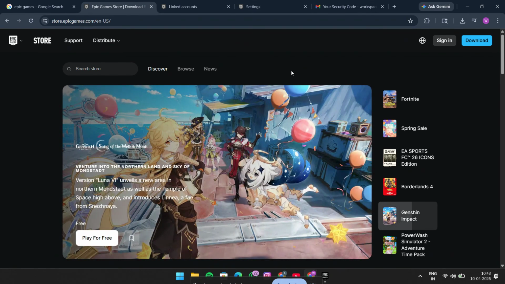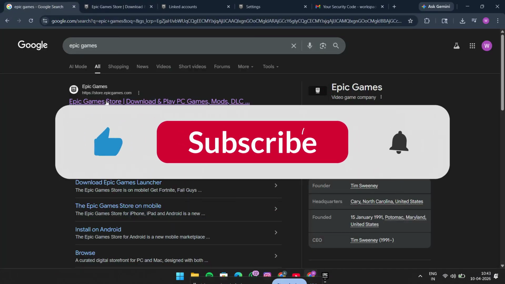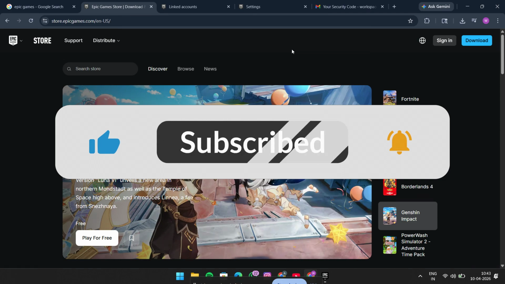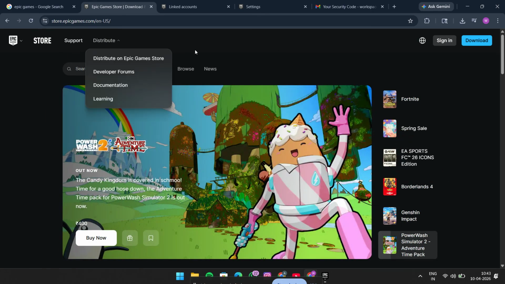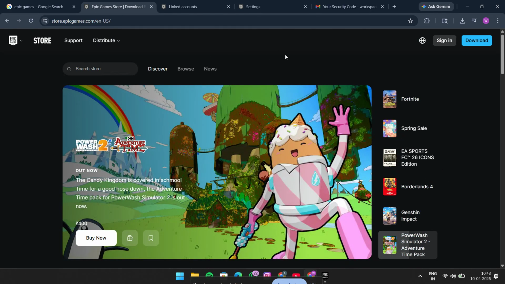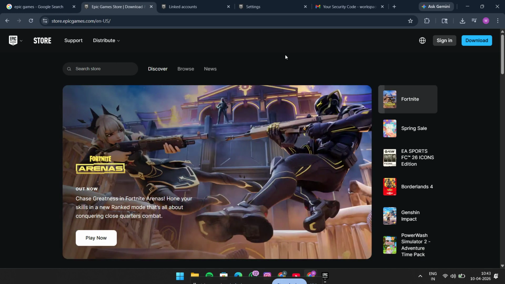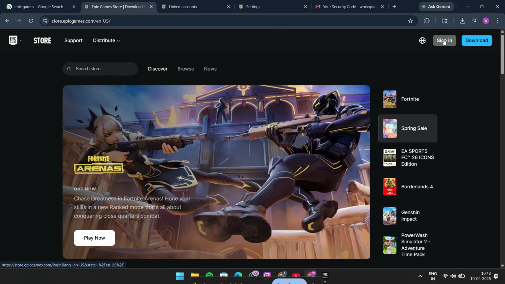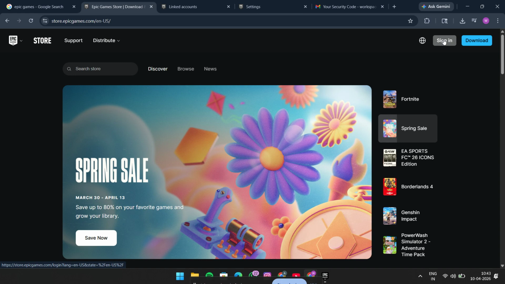First, open your web browser and go to the Epic Games website. Or if you already have it installed, open the Epic Games launcher. Both options will take you to the same account sign-in process, so you can use whichever one is easiest for you. Once the page or launcher loads, look for the sign-in button. This is usually found near the top right of the website, or in the main login area if you're using the launcher. Click Sign In to begin the process.